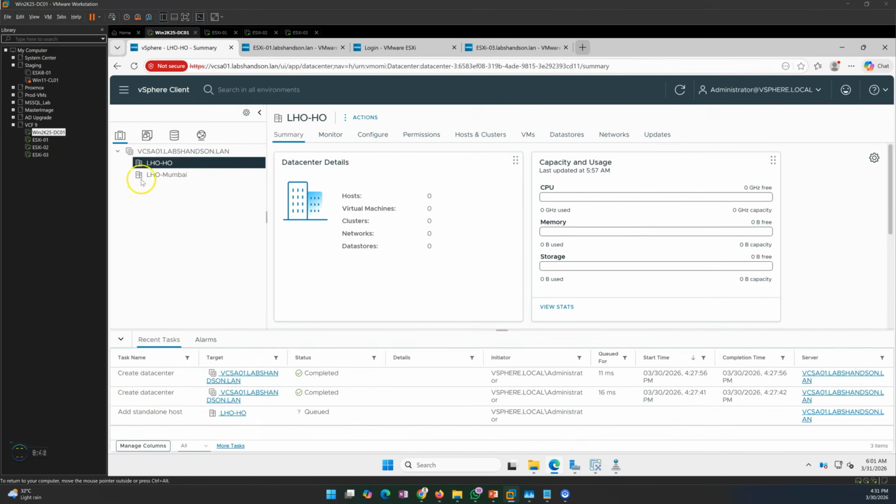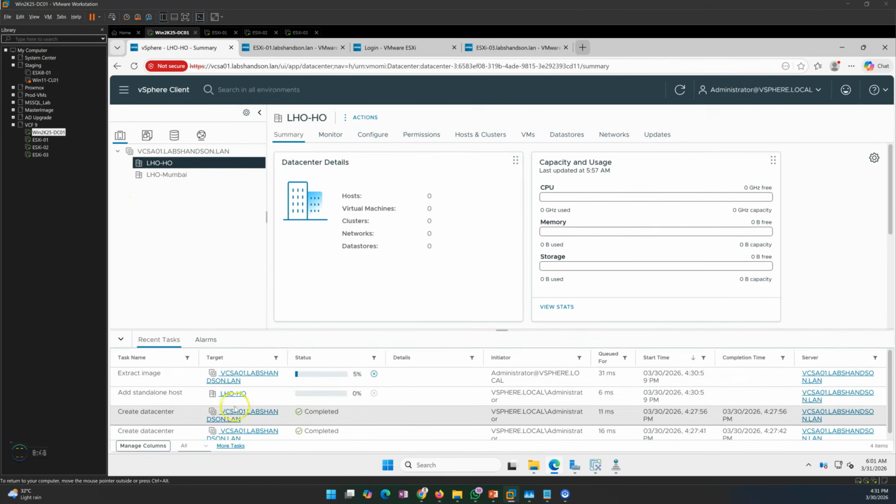Now you will see here a task is going to run to add the host. First it will create the standalone host in this LHO-HO data center, and then it's going to extract the image, and after that it will add the host and basically show it to you.